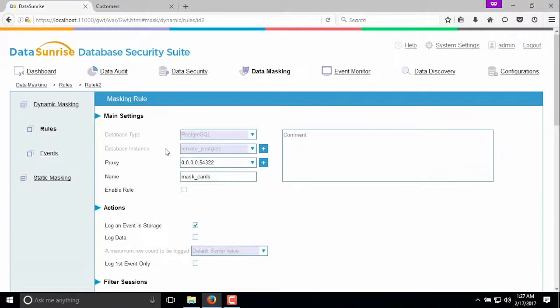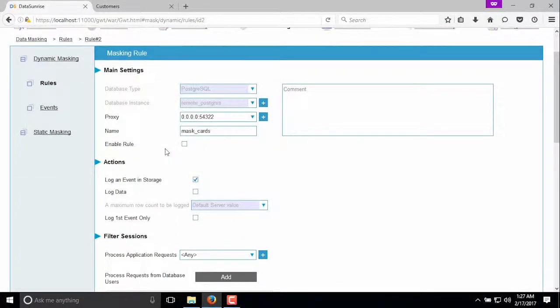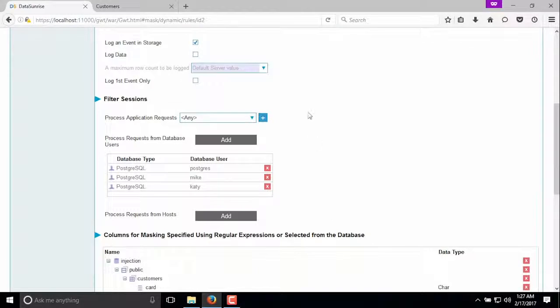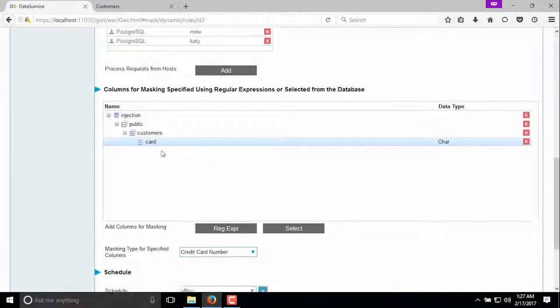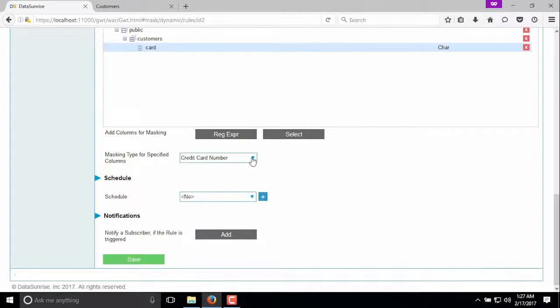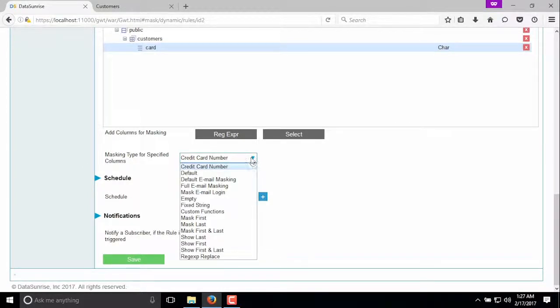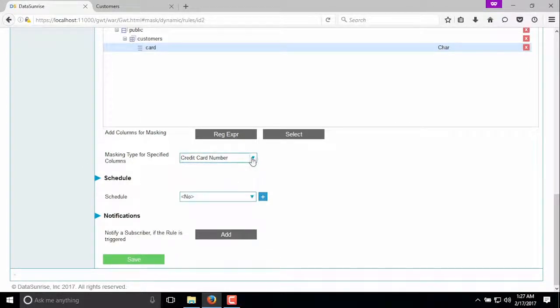In general, the settings are similar to data security rules. I've specified the database in the main settings. In the filter sessions, I've defined the database users for which I want to obfuscate the database output. In the next subsection, I've specified the column to be masked. It is the card column, and in the drop-down list below, I've selected a masking method to apply. It is a credit card number masking algorithm.